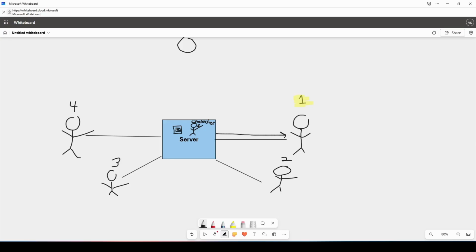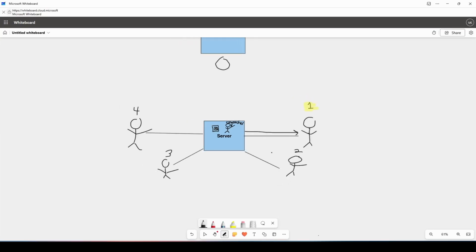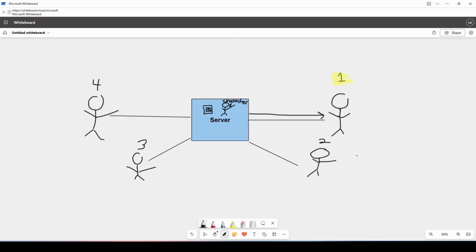1, and it's going to send its message, and client 1's GUI will update. However, if client 4, 3, and 2 check their GUI, it will not be the same as player 1's.